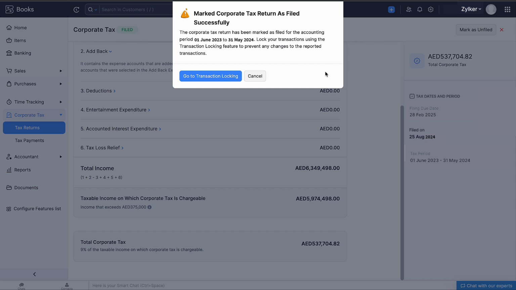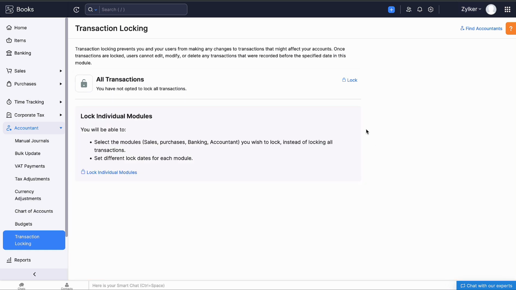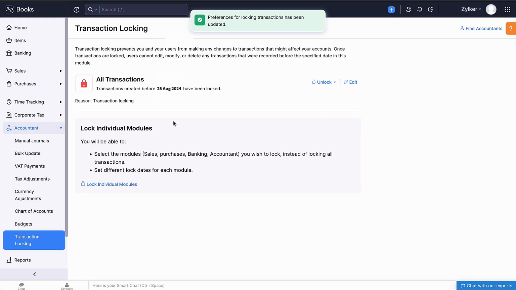To prevent any changes to the reporting transactions, you can lock your transactions. Click Go to Transaction Locking. You can either lock the transactions of specific modules or lock all at once by clicking Switch to Lock All Transactions. Enter the reason and click Lock. You have successfully filed your tax return.